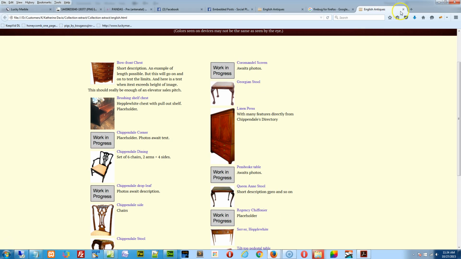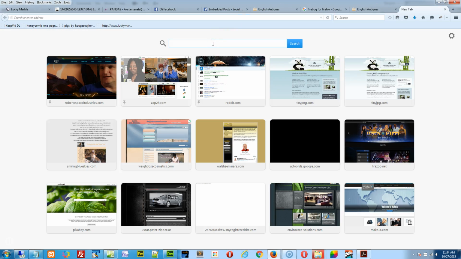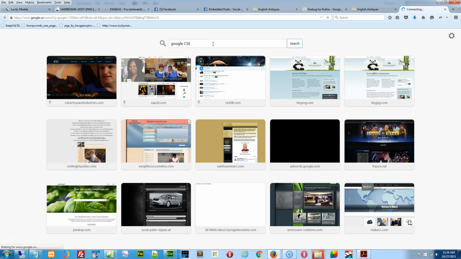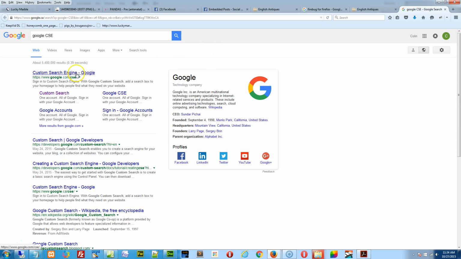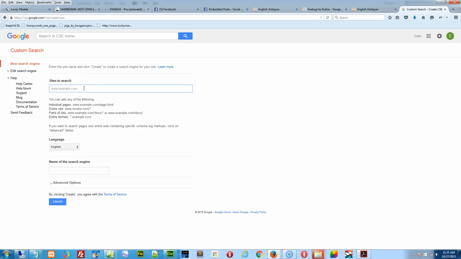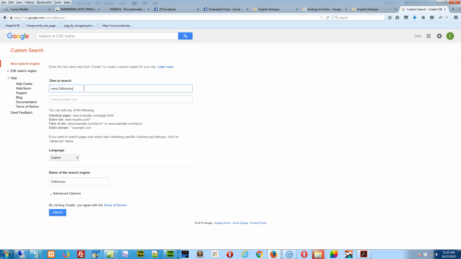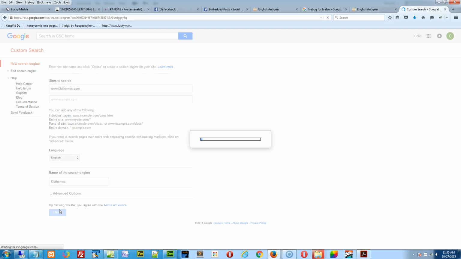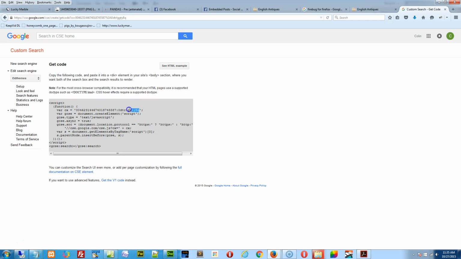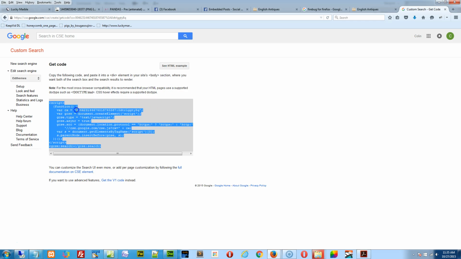But in a nutshell, I'm just going to pull up an extra page, type in Google CSE, Custom Search Engine. You'll need to create a Google account if you don't already have one. Basically you sign in, you create a new search engine, type in all the details, the name of your website, hit create. It's going to create, and then you go to get code, and this is the bit of information you need.